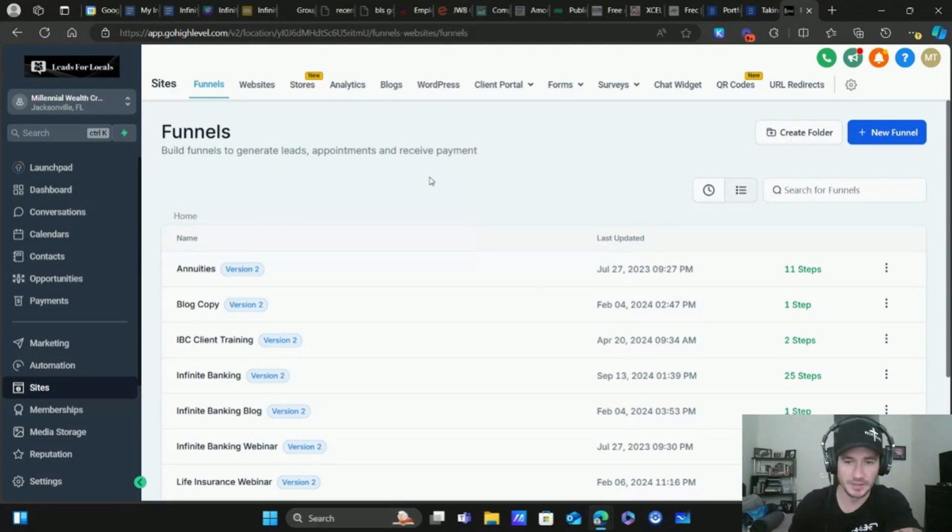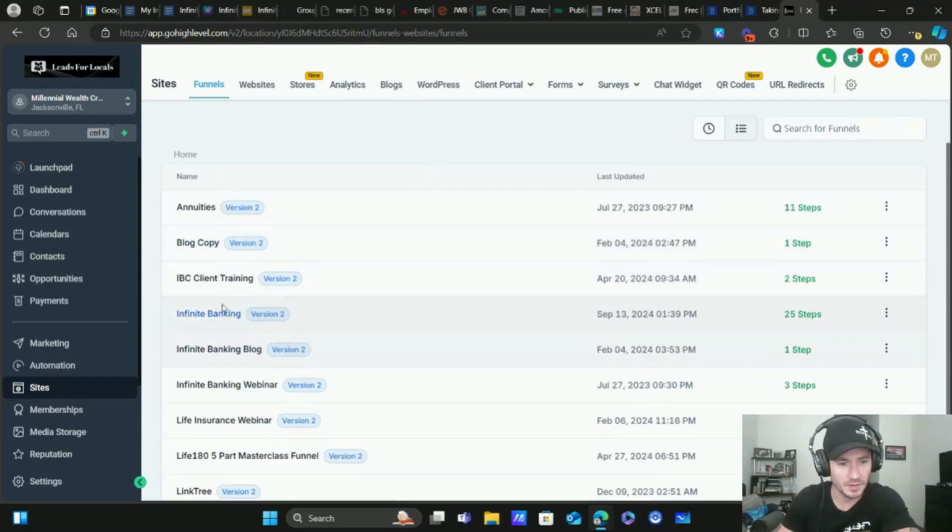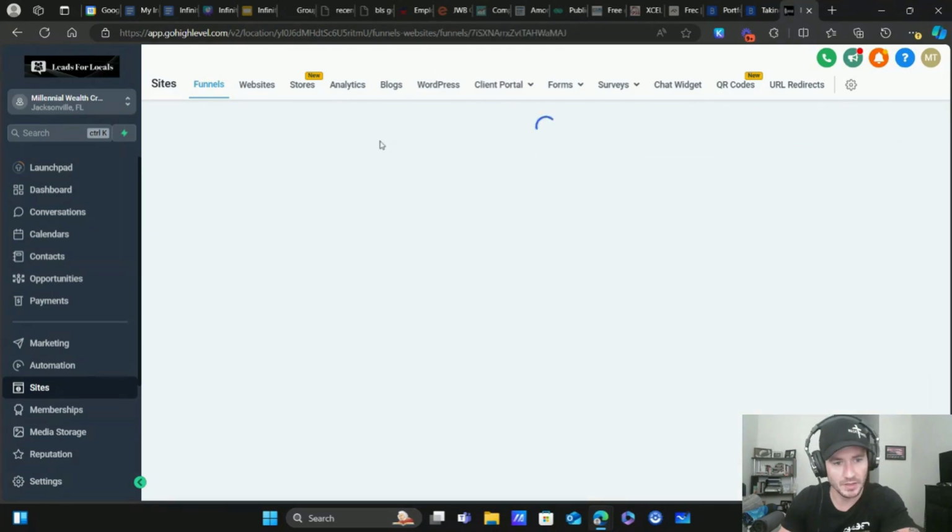So the good thing is you're not limited to how many QR codes you can make. So depending on the marketing that you're doing, it might change the URL that you send people to. So for now, let's go into my infinite banking funnel here.